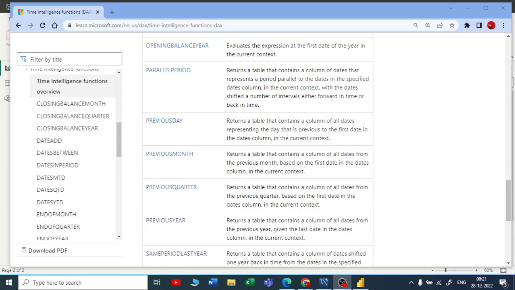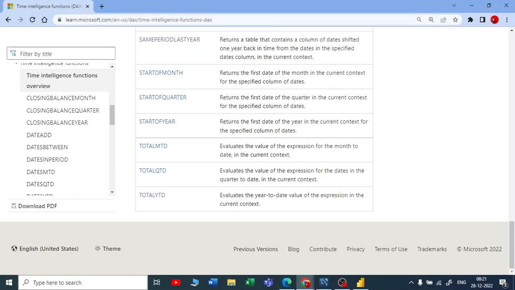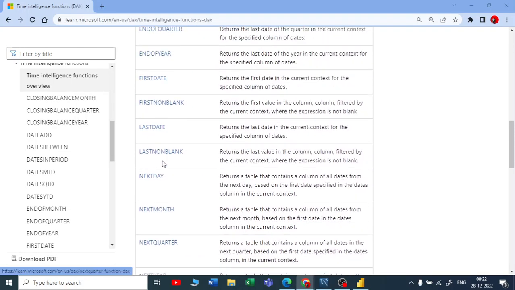So in this video, we are going to see how to calculate the QTD, YTD and MTD with the second method. In the first method, we have seen using a DAX called total YTD. We have seen how to calculate by using YTD, QTD and MTD, total YTD, QTD, MTD. Now we are going to see the second method, how you can calculate YTD, QTD and MTD by using dates.